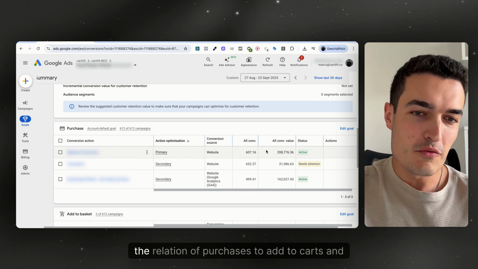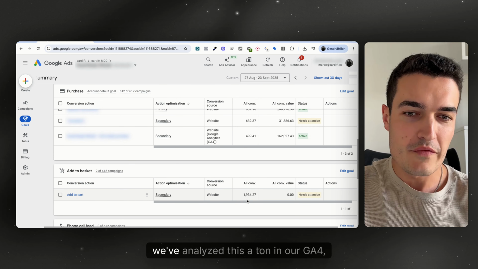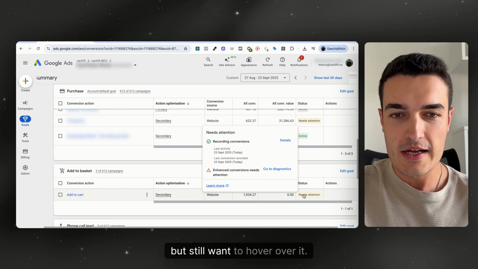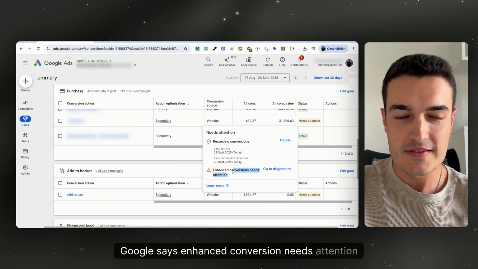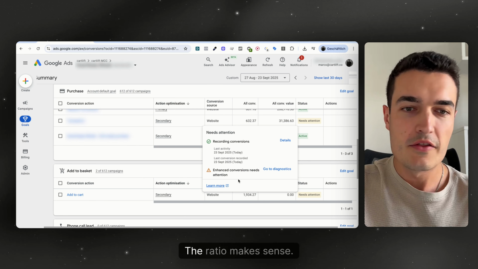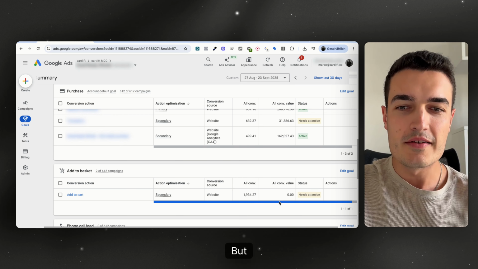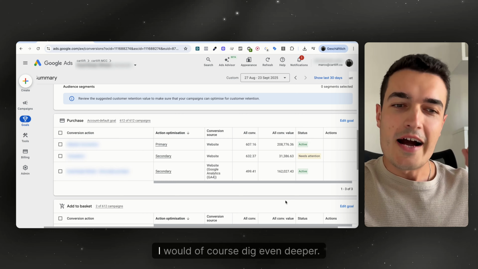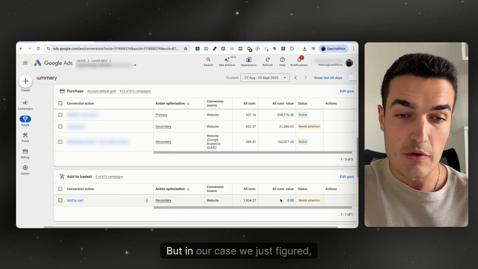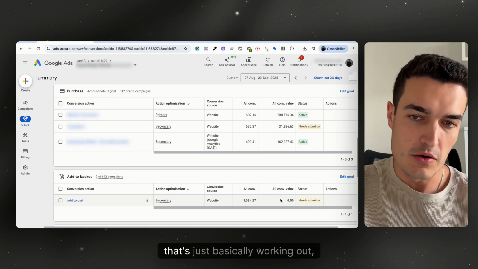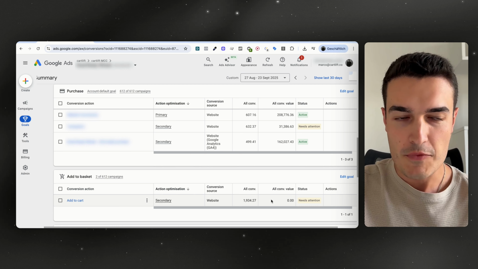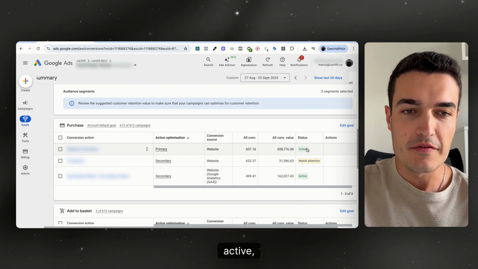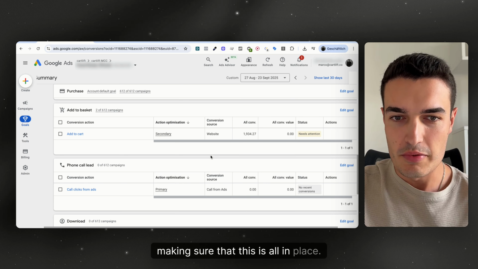As I told you, the relation of purchases to add to carts, and we've analyzed this a ton in our GA4, is generally fine, but still when I hover over it, Google says enhanced conversion needs attention. Today, the ratio makes sense, all good. But if this was a primary purchase conversion, even though it all looks good, I would, of course, dig even deeper. But in our case, we just figured, yes, that's basically working out very well. But the most important point is primary, yes, active, yes, making sure that this is all in place.